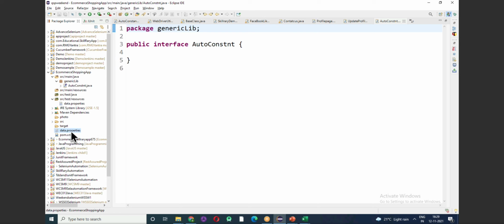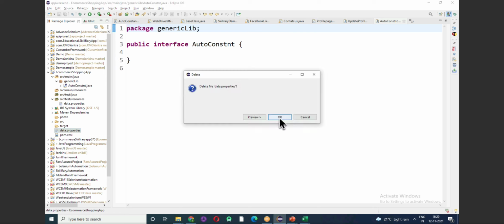Now, inside an interface, I'm going to write String. Inside an interface, I need to specify the path of my property file and the path of the photo path. Now, where is my property file?